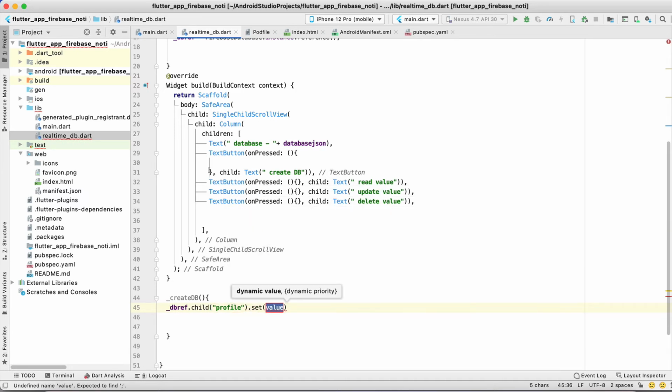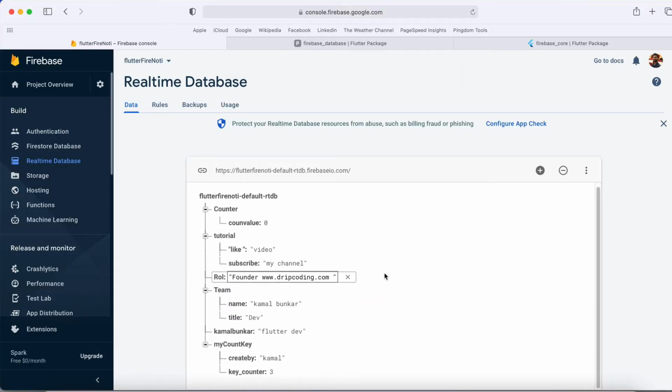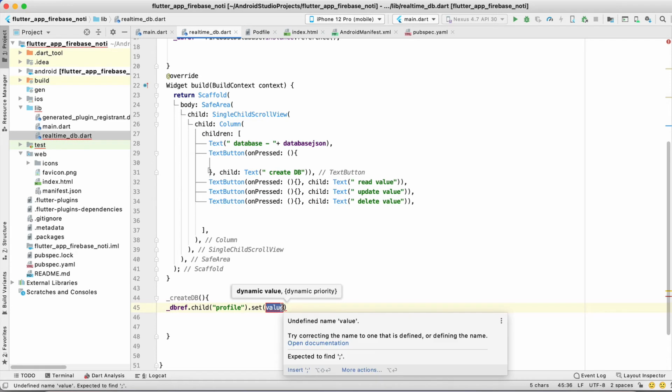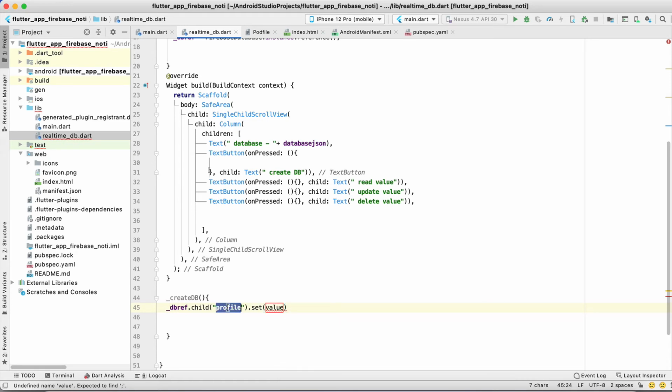use the set. I can create a single value or I can create a JSON object. So if you don't know about these things, single value or JSON objects, I will show you. If I take the example of this Kamal Bunkar having a single value, the Flutter developer, this is just a string. But if you see the team having name and the title, it is a JSON object. Okay, so these are JSON objects. Like that you can create any kind of value inside your node.